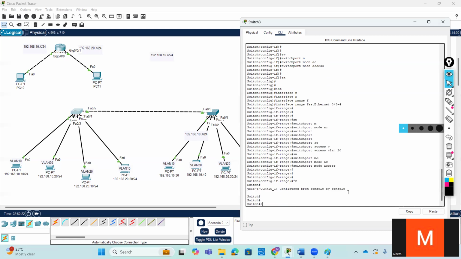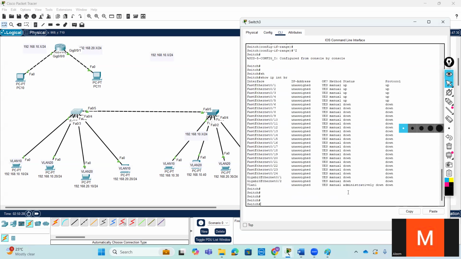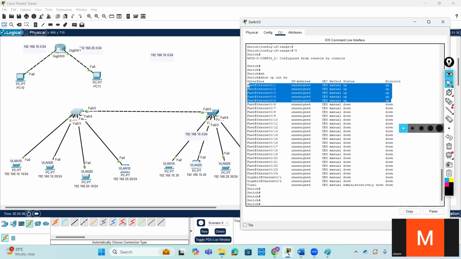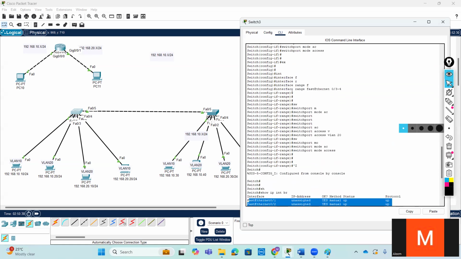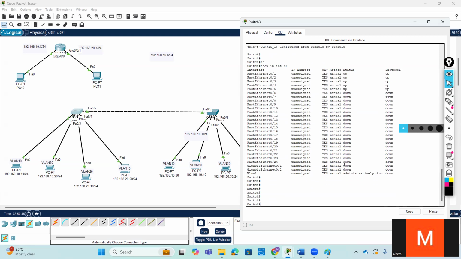So here you can check show IP interface brief. By default VLAN 1 is there. So the ports are up by default. I haven't used the no shutdown command. If you want, you can verify here. I have not used the no shutdown command on this switch, but on the router I have used it. That is what I am showing here. By default those ports are up.